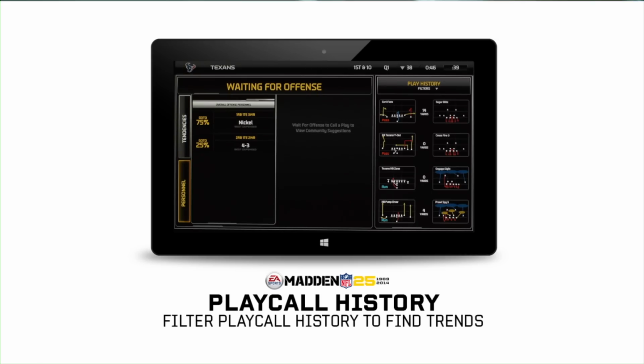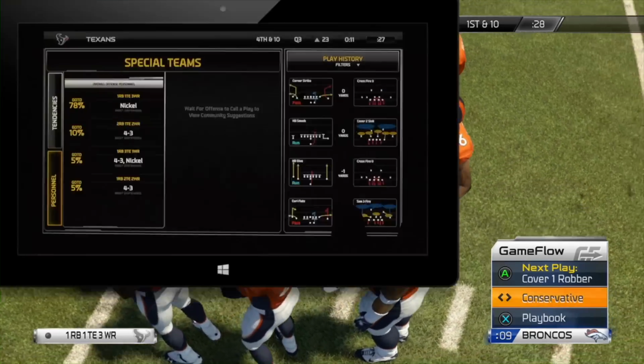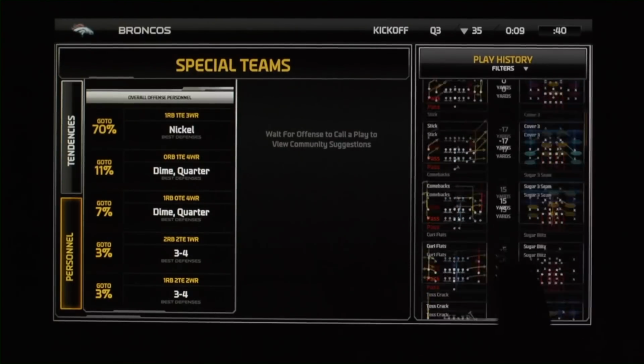The final way to use the CoachGlass feature, and this is probably the most hardcore, we simply track all of the play versus play data throughout the game. You'll start to find patterns in what your opponent's doing, and you'll start to know what he's calling.